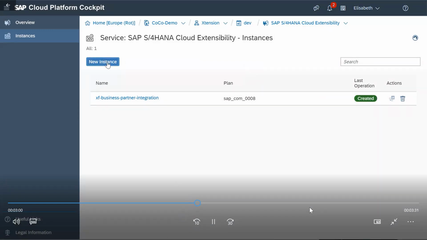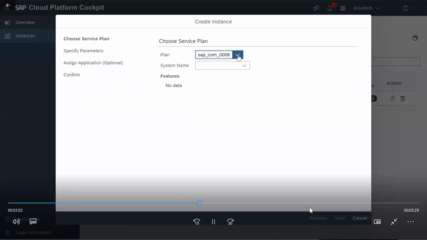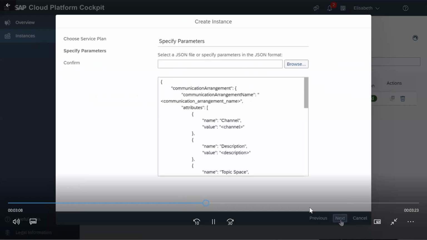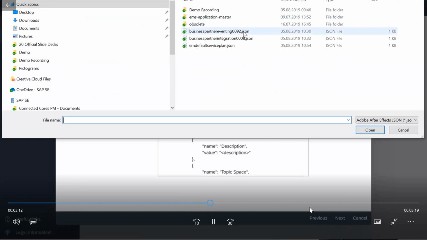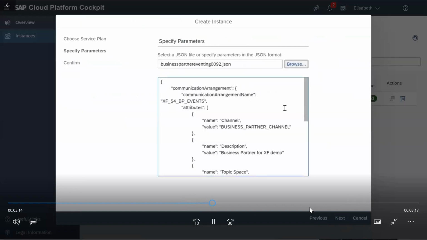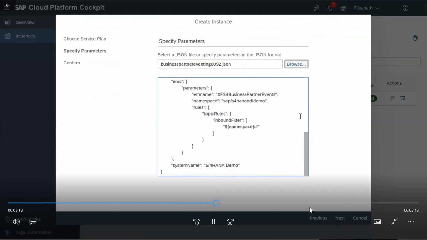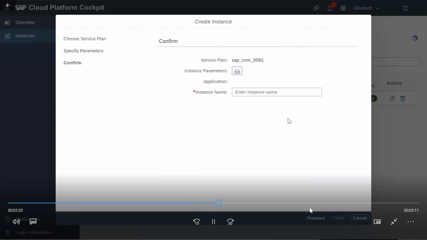But now we need to create a second instance. This time it's for the event integration via enterprise messaging. So I choose 92, again the system. Again, I've prepared a JSON file with all the different parameters set up for our extension application. You don't need to remember all of this. It's provided as examples. And then all I need to do is enter an instance name. Again, a speaking name is always advisable. So Extension Factory Business Partner Event.